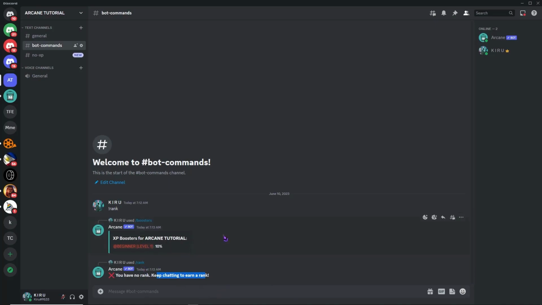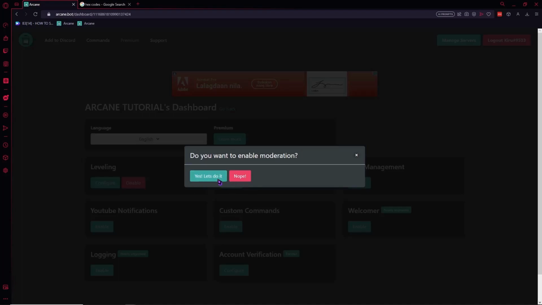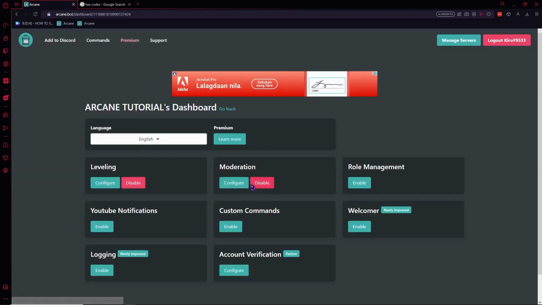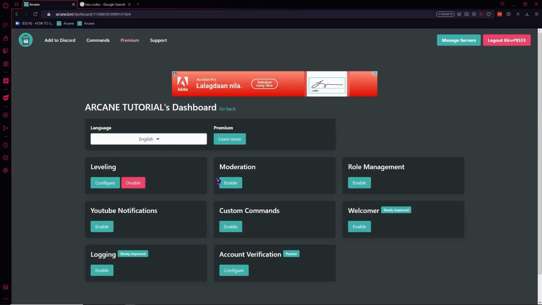And if you want to configure something, you want to go back right here. And as you can see, you still have a lot to explore. You have role management, custom commands. If you are interested in any of this, you can enable it right here and click yes, let's do it, and it will be enabled right here. But if your case is like mine, you just want aesthetics, then you can just enable leveling right here so that you won't have any more stress in dealing with this bunch of options.